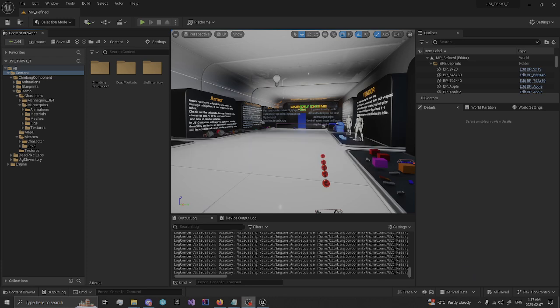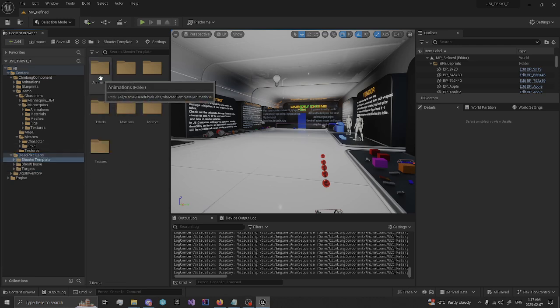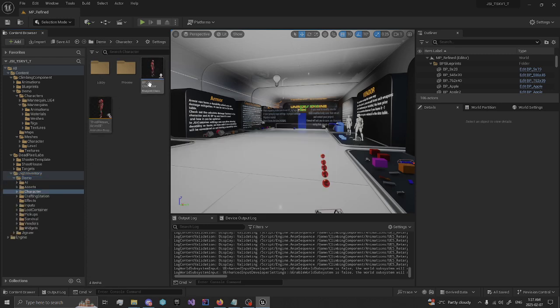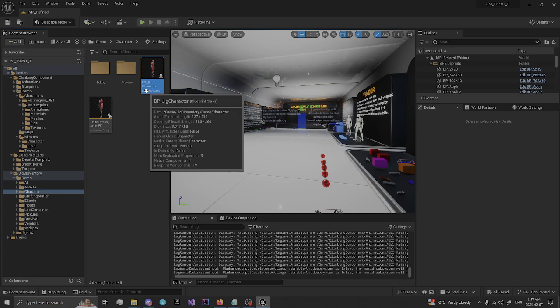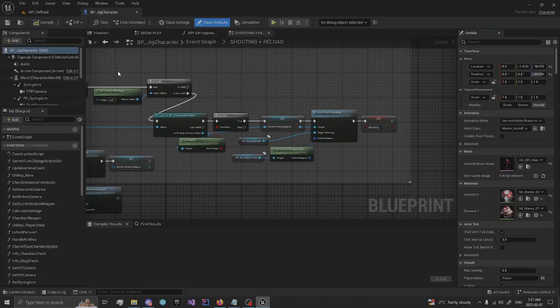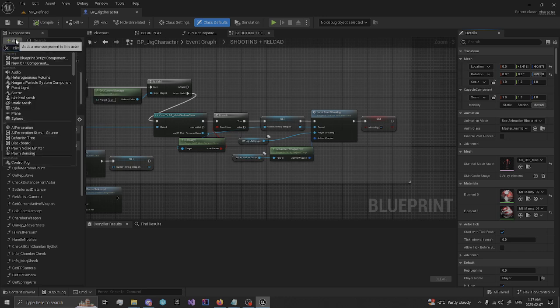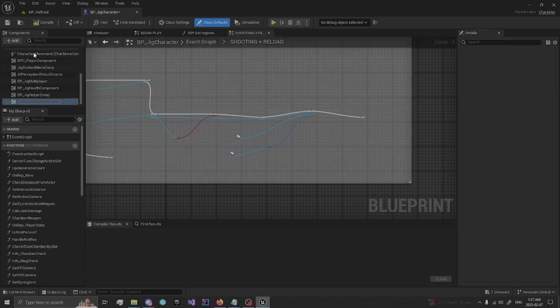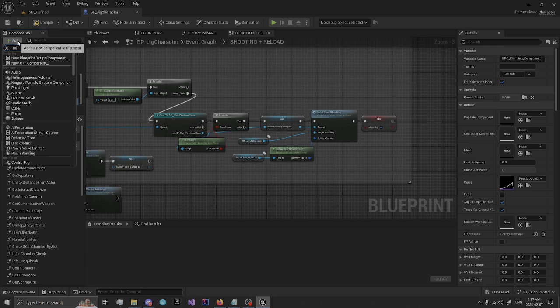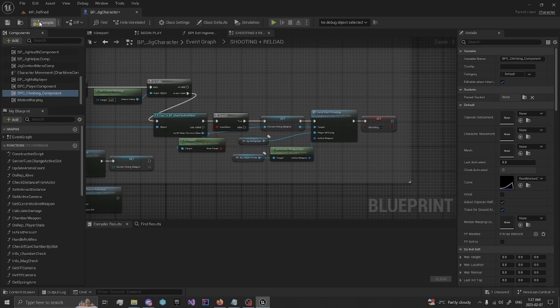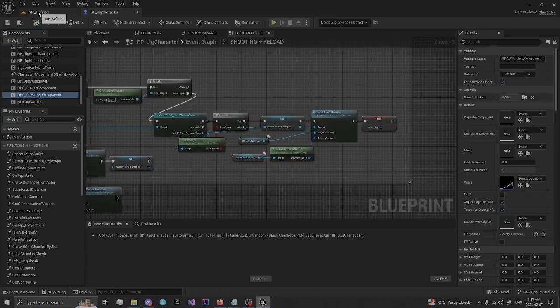Pause for a moment. Now we want to go to our character blueprint, which will be in the Jigsaw Inventory demo character, PG character. And we're going to want to add the climbing component and motion warping component. We can compile that.